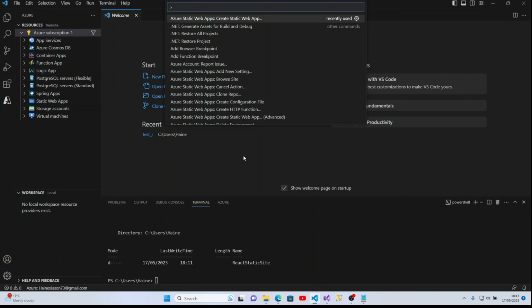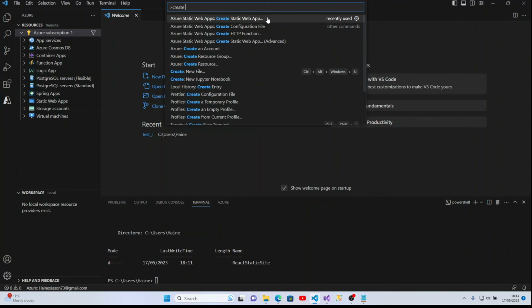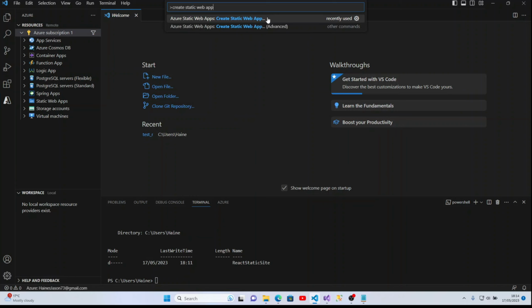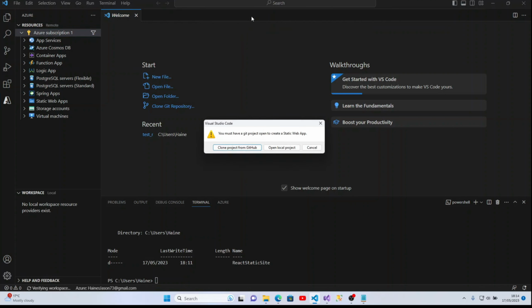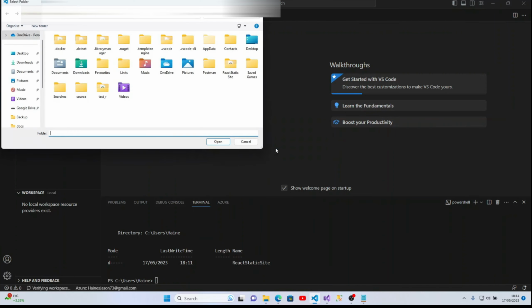Once you're logged in, the next thing to do is press F1, and this brings up the Visual Studio command palette, and in here you need to search for create static web app. Once you find that, if you hit enter, you'll get prompted that you must have a GitHub project open in order to create a static web app. At this point you could go off and clone from the actual GitHub, but we've got it locally already, so we just go local project, and then we navigate on our system.